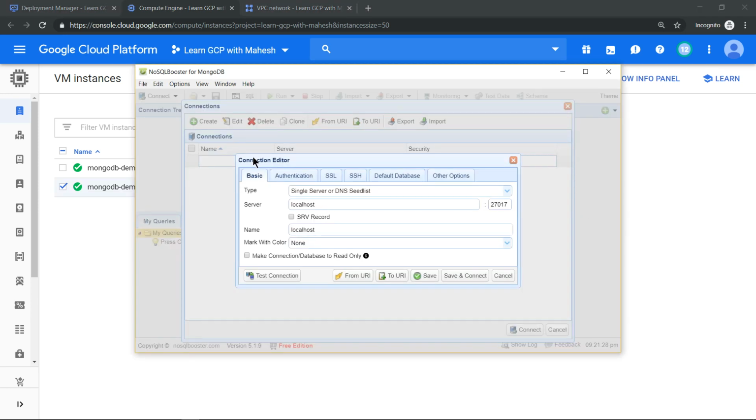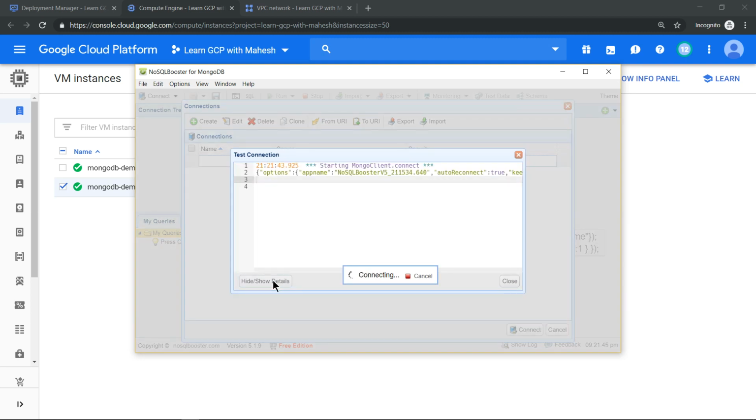So this is the client which I talked about. Let's try to connect. Just change the server to the server which we mentioned, and this is the default port, 27017, the port on which MongoDB listens. Let's test the connection first to see whether it is working.